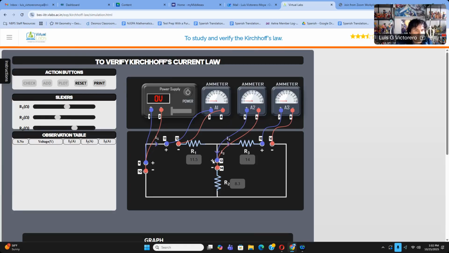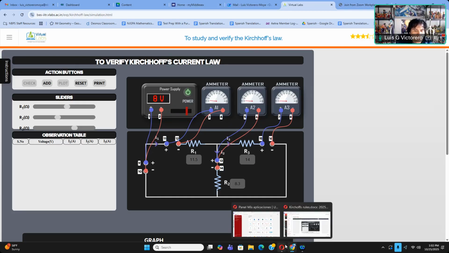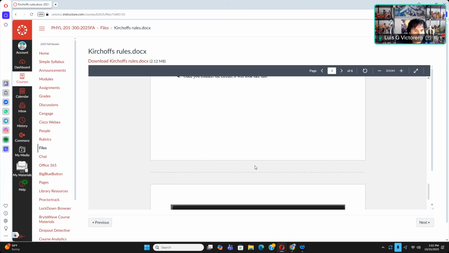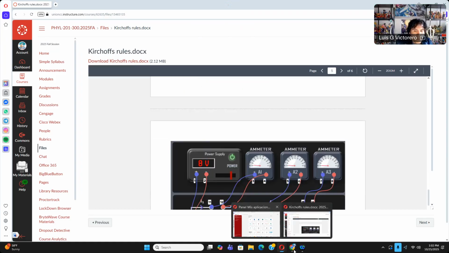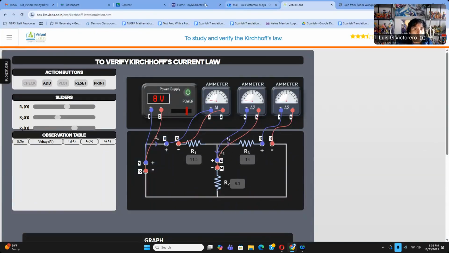Now, let's see here. Oh yeah, turn this on. You want to make this around 8 volts, at least in the instructions. I have that like that. Yeah, 8 volts, right? There you are. Here it is. So once you have that in there, okay, it's giving me the currents now on each resistor.